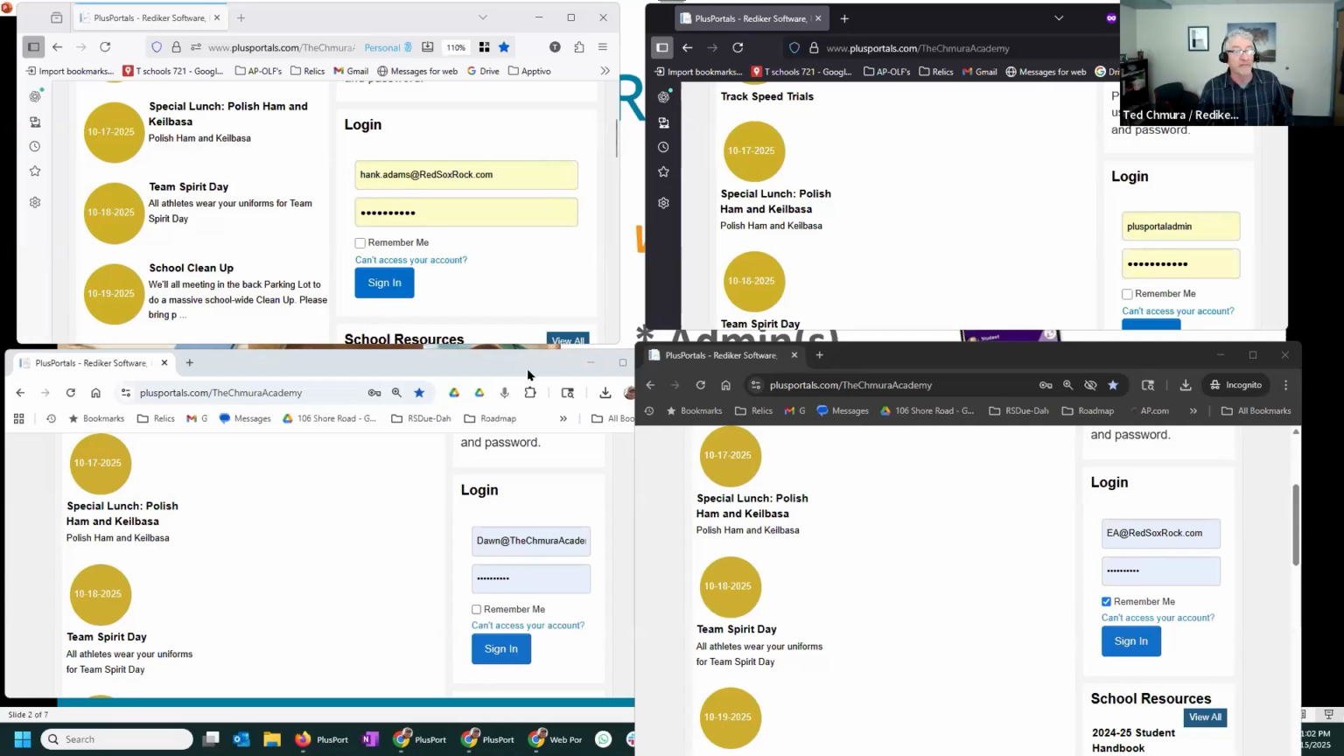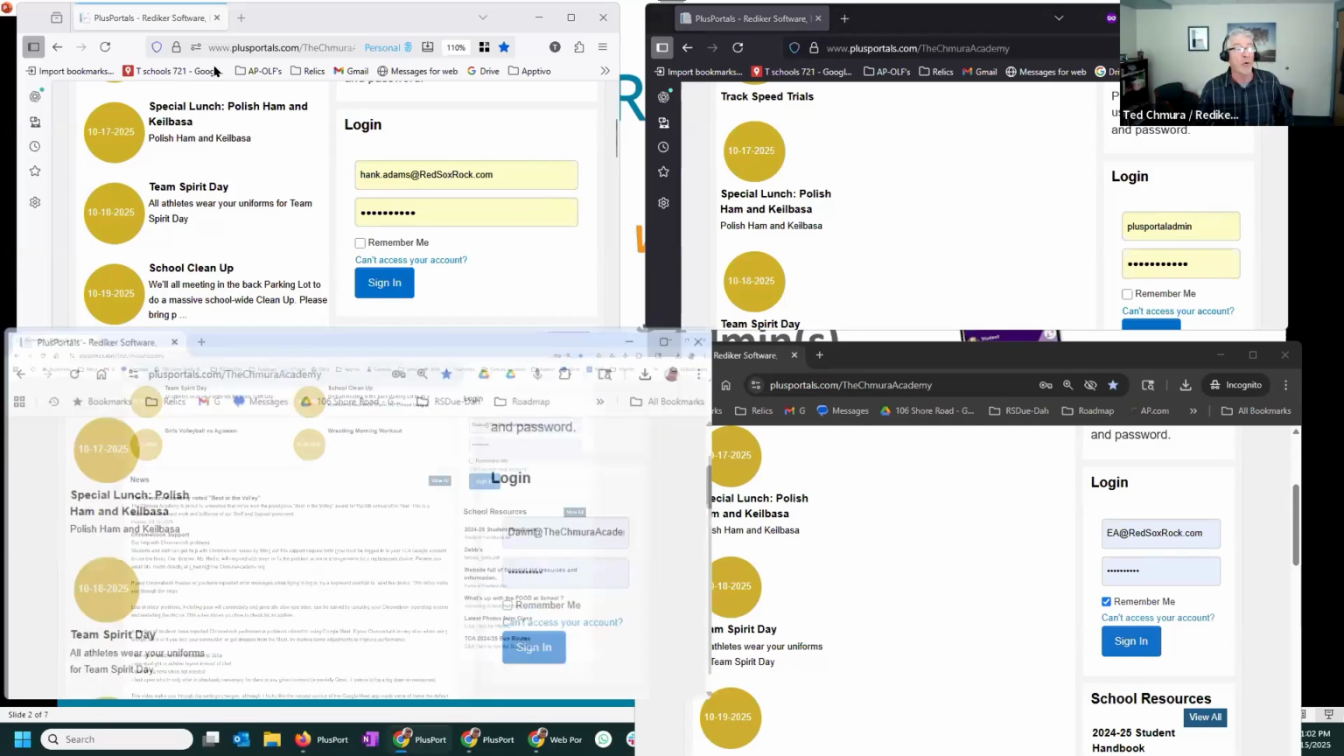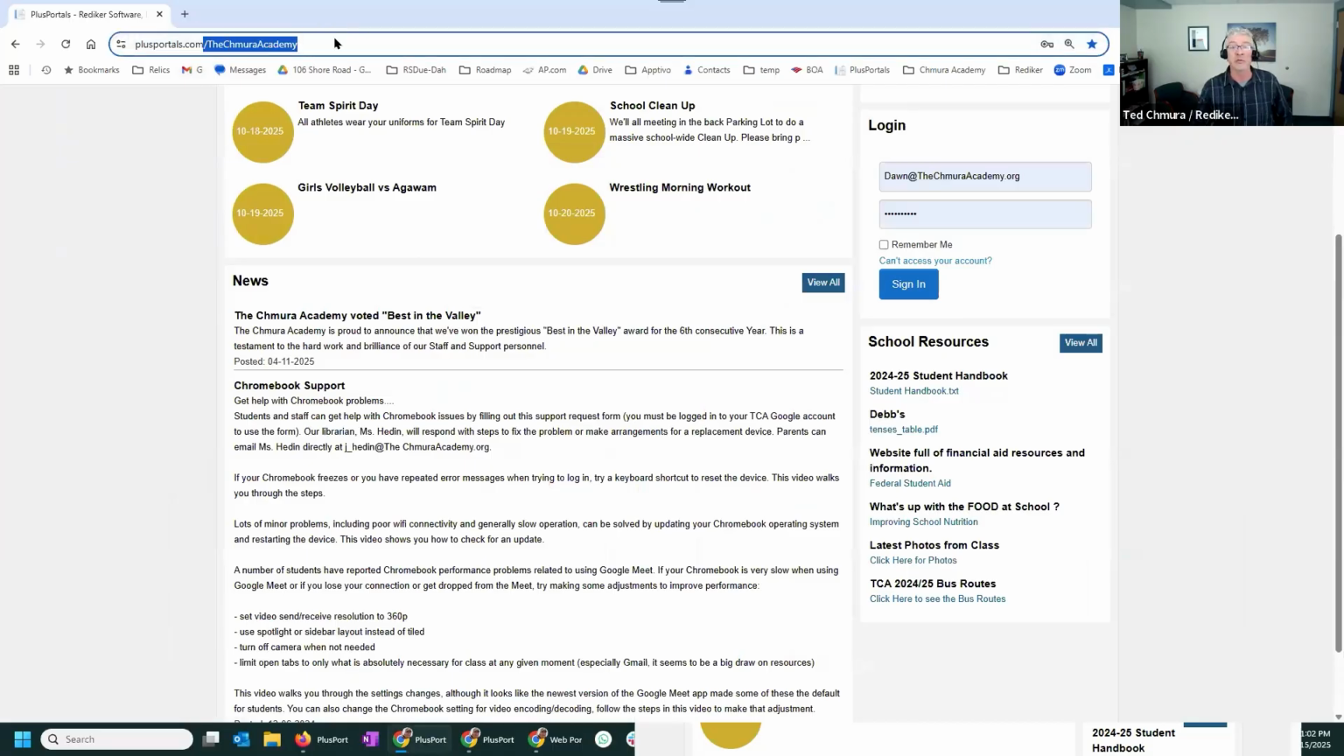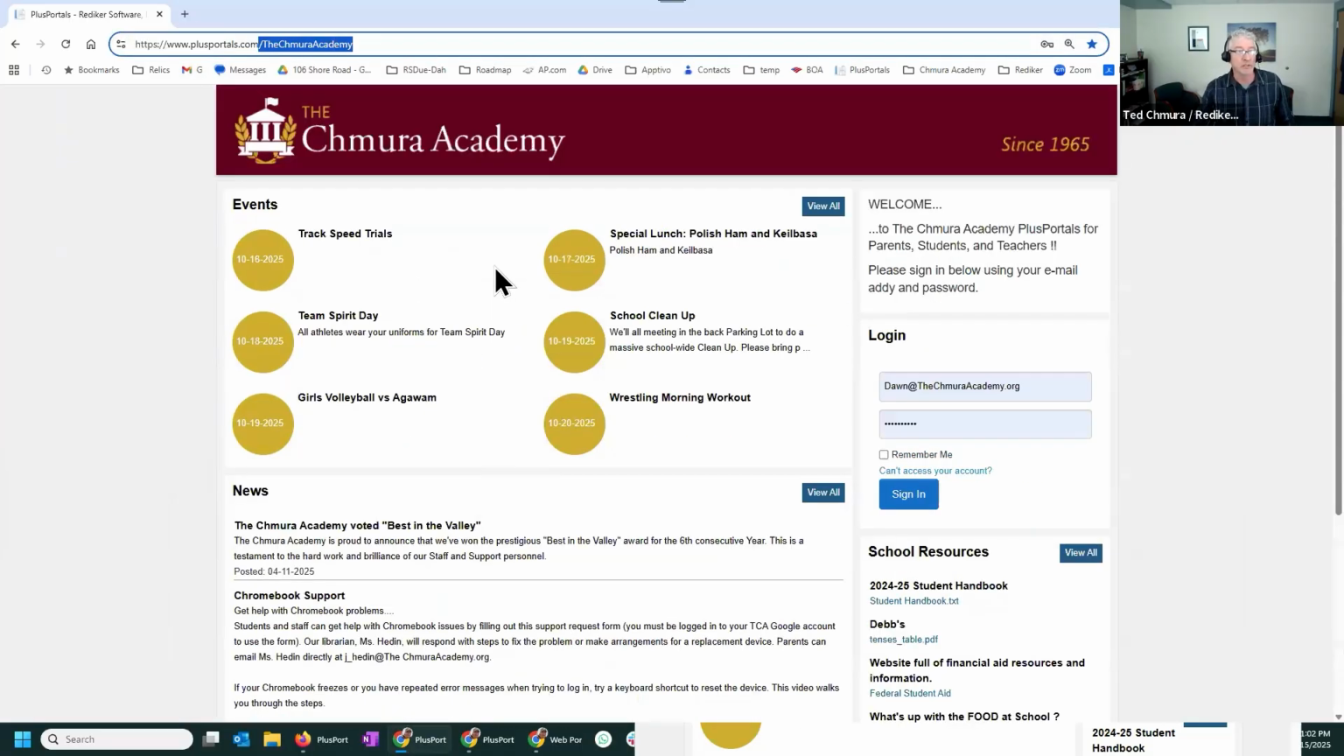In the case of my school, it is plusportals.com/the Shimura Academy. And this is a typical sign-in page. There's a couple different presentations of this. If you haven't seen something like this before, it's one of the options in the PlusPortals to show more than just the login screen, but to show some of the content that is inside of the portals.